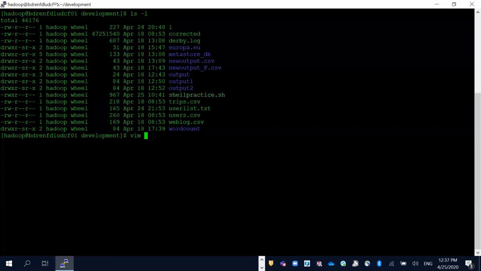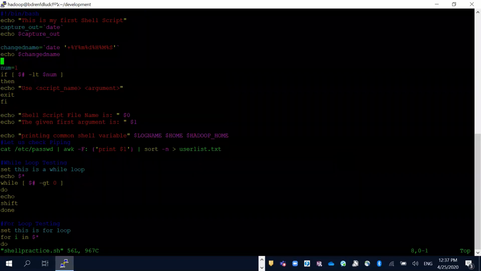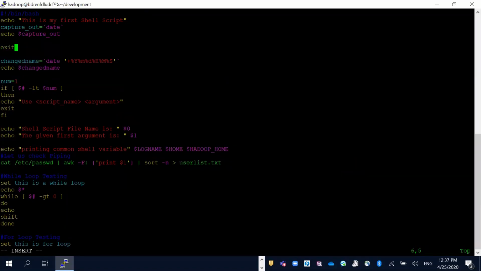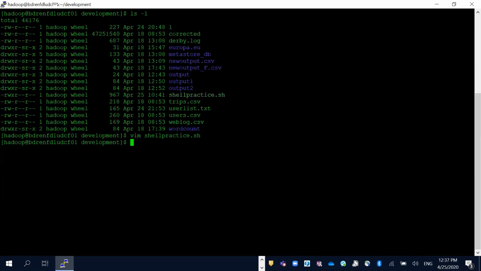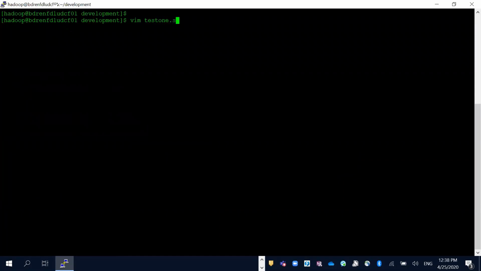So I have already created one shell script, practice one, so that I can go through it the way we went through it in Python. Here I also want to put the exit one, so that we can run step by step and see how it works. But before that, I would like to create one very simple test1.sh.